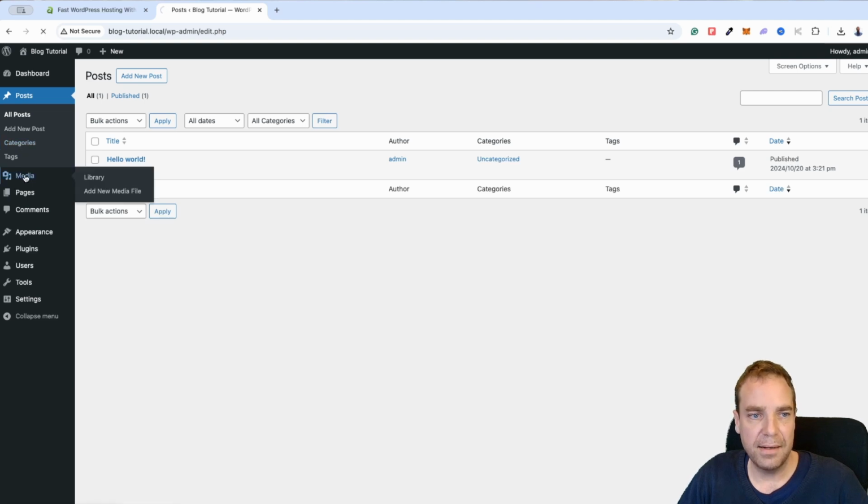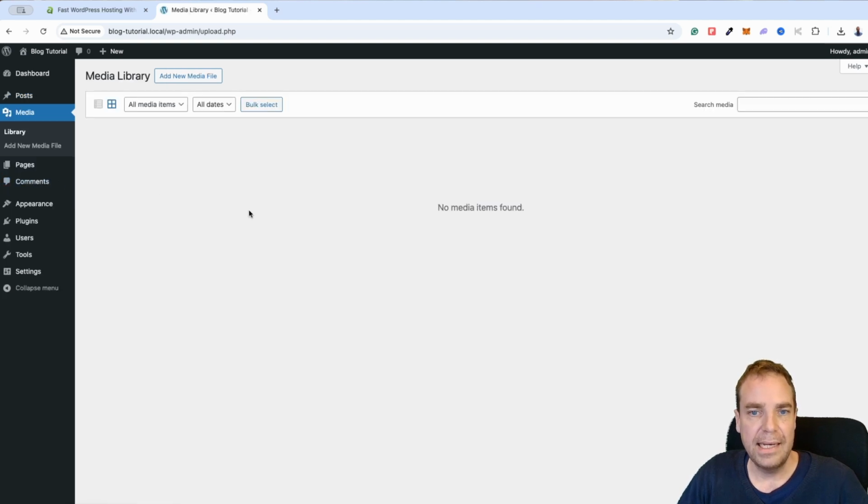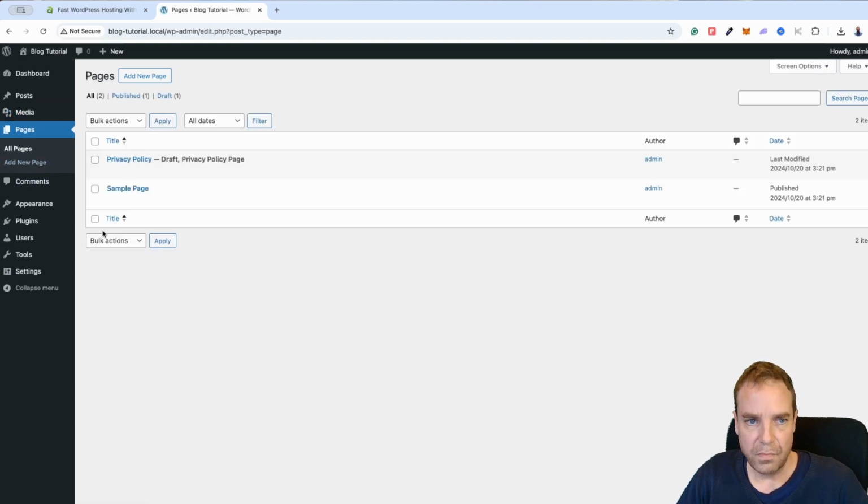Then media. When you click here on media, later you can see all your media files, all your images, everything you upload to your website. You can manage this, delete this, edit this, and so on. Then here you can see pages. These are all our pages. We have a sample page and a privacy policy, which is currently in draft mode. Later we have to delete the sample page.